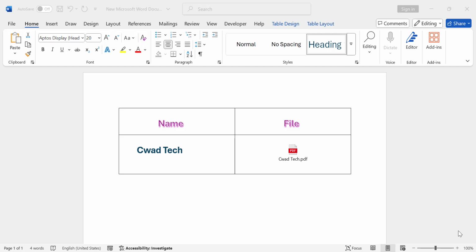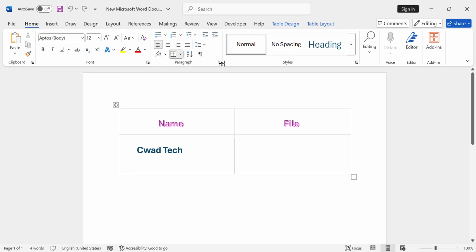Welcome to this tutorial. Today I will show you how to insert a clickable file link in Microsoft Word. This allows you to attach documents, PDF, or any file that can be accessed with a single click. Start by opening your Word document where you want to insert the file link.